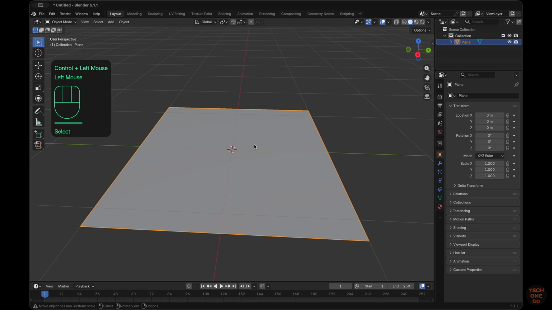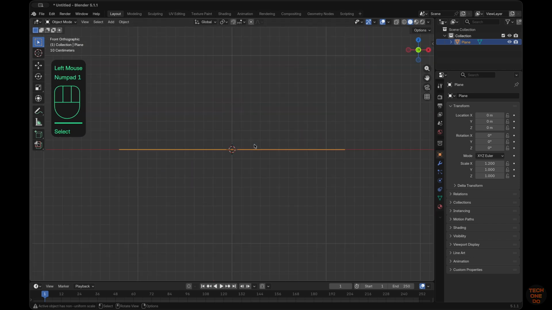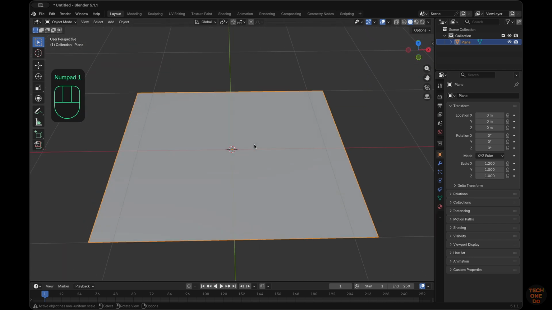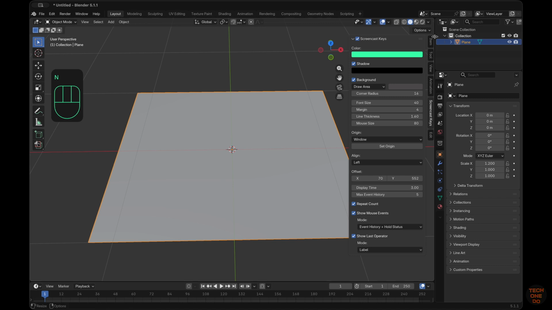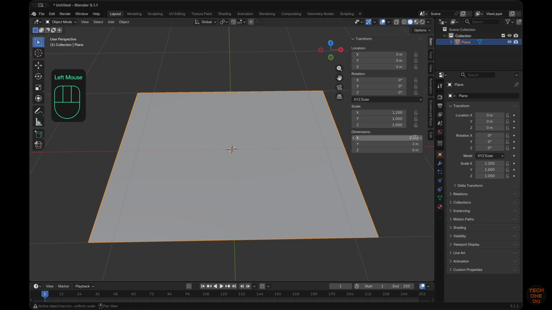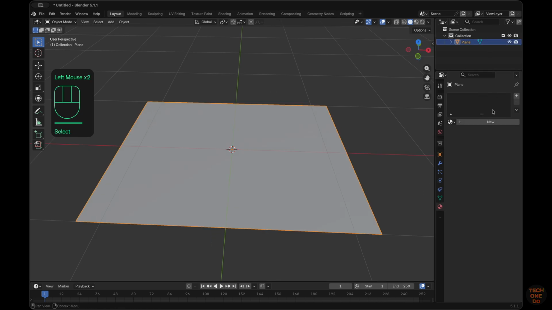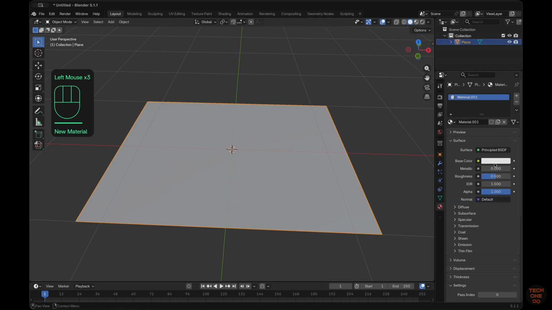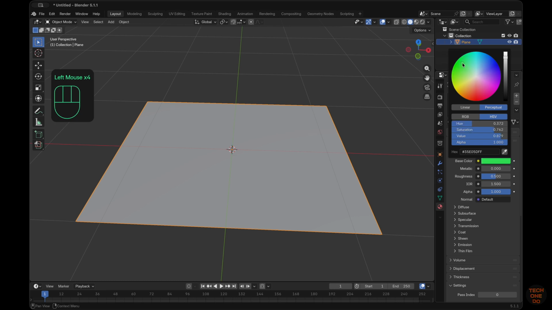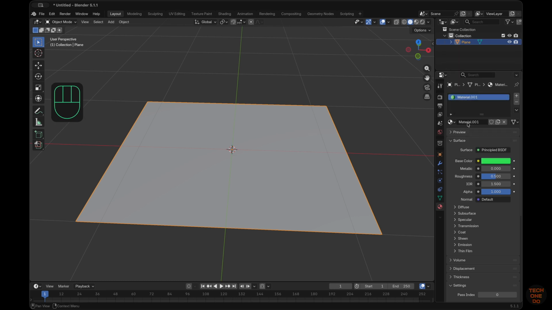Press numpad 1 to go to the front view. Press N to check the dimensions. 2.4 meters should be good. Let's add a background color for the plane. I will call it base.